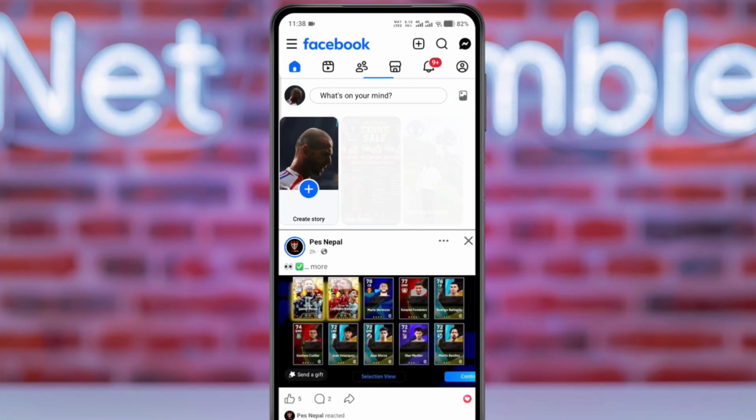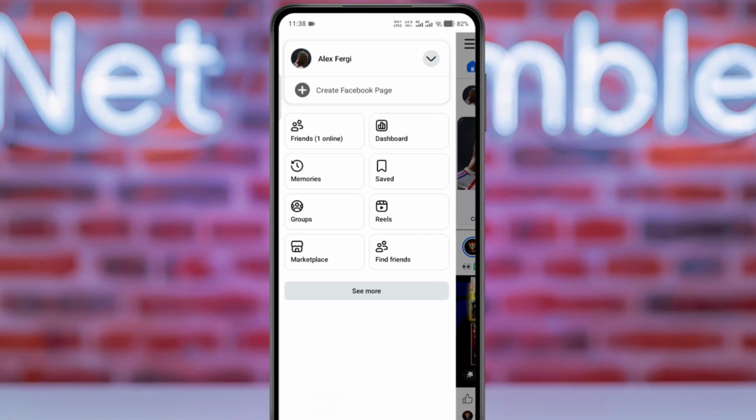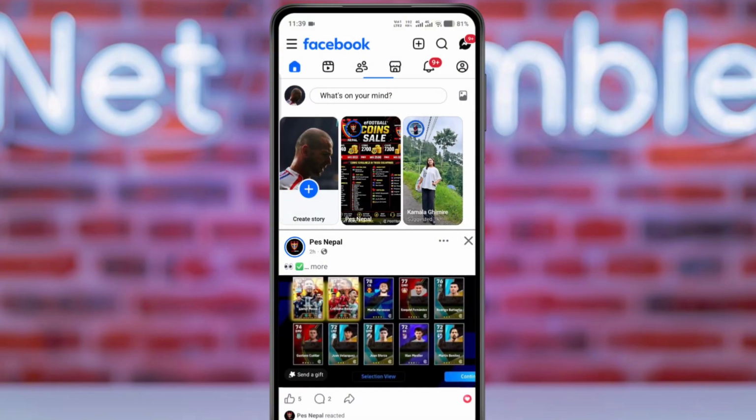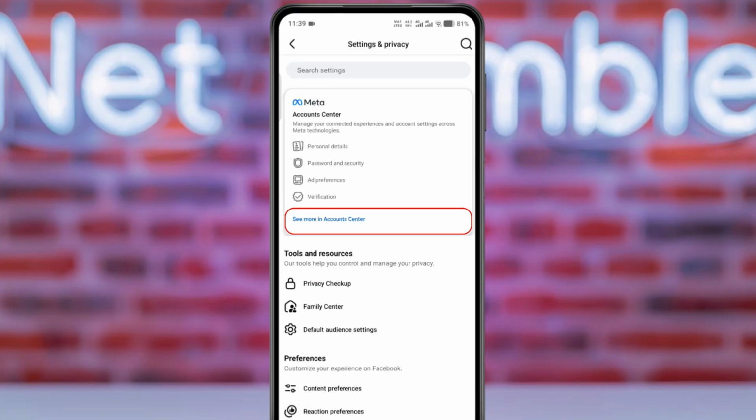Then tap the menu icon in the top left corner. Tap Settings and Privacy, then select Settings. Next, tap See More in Account Center.